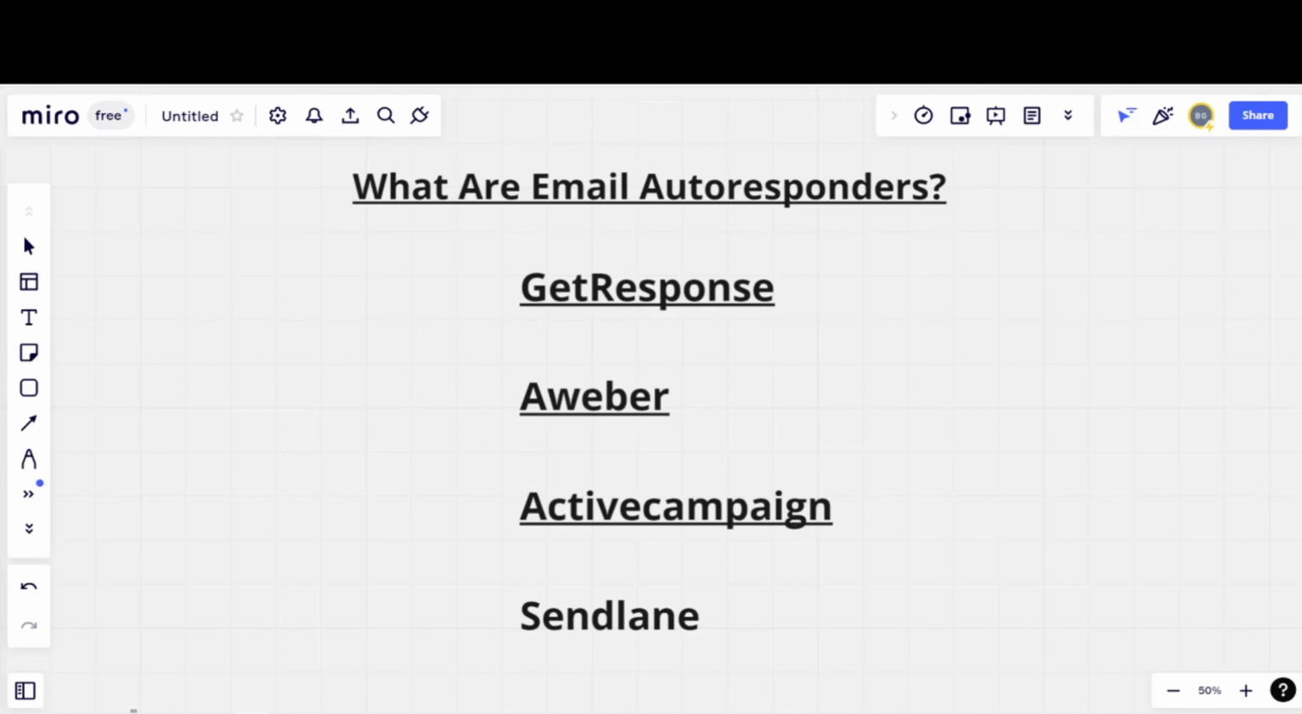So as you can see on the screen, there are several different autoresponders out there in the marketplace, but I'm just naming a few very common ones. For example, you have GetResponse, Aweber, ActiveCampaign, SendLane, MailChimp, and so on. There are a lot. Just go to google.com and search under the keyword autoresponders or email autoresponders. You will see there are tons of different email autoresponders out there.